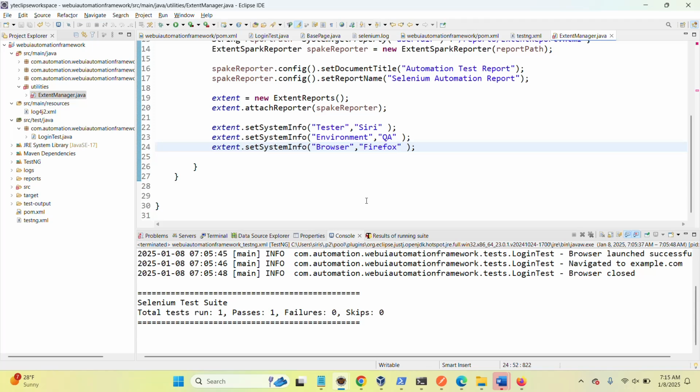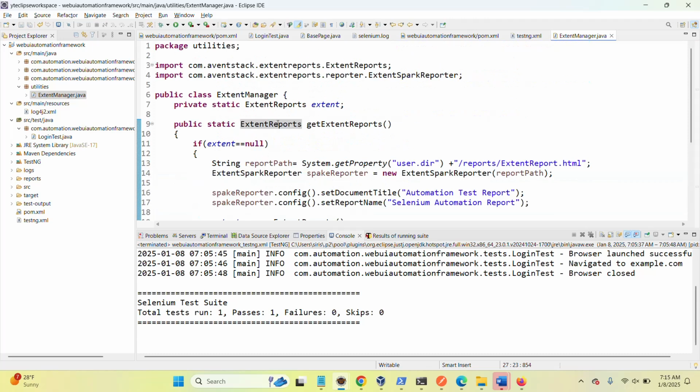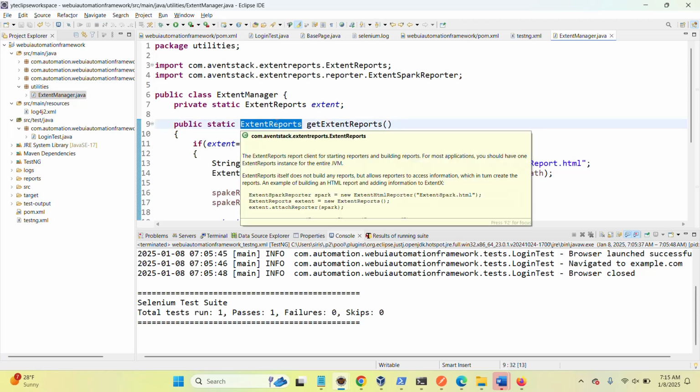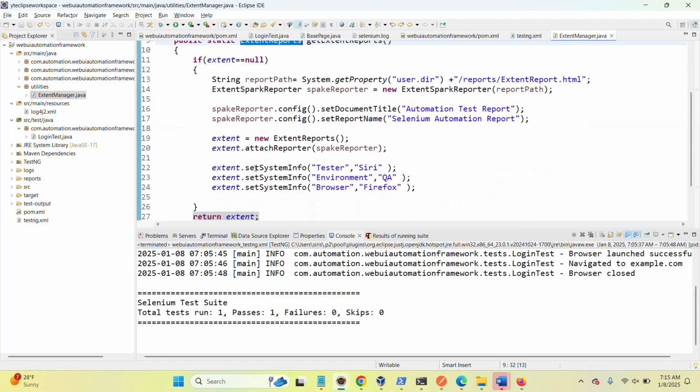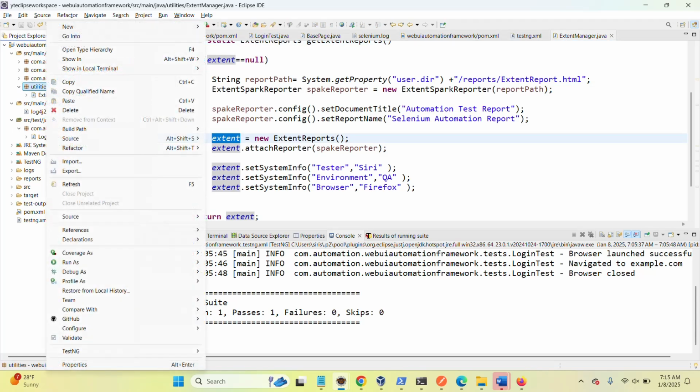And then we just have to return this extent, right? If you look here, it is returning the extent reports. So yeah. Now let's create another class which is called extent test manager here in the utilities package.